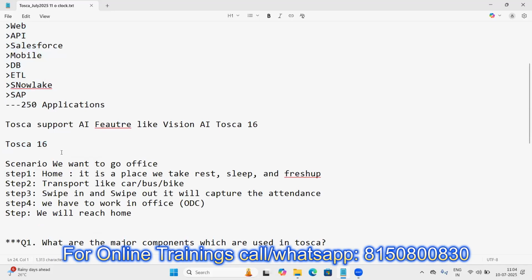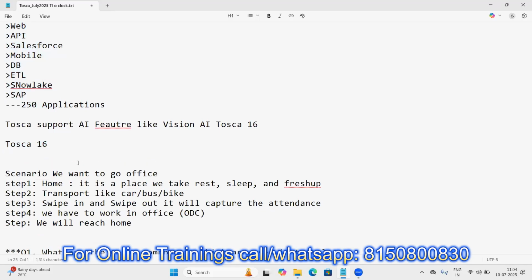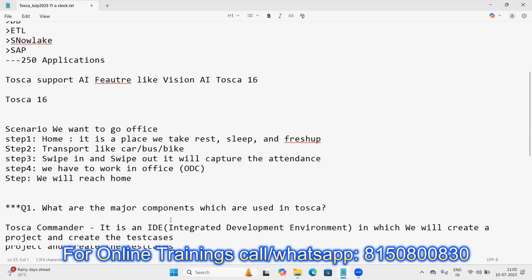Next, yesterday I gave one general scenario, like how the tasks will be. First, you want to go to office. Second step, if we take rest and sleep, we need a home and to freshen up. And step two, we need to take transport, like car, bus, or bike, so that we can reach the office. Then in step three, there is swipe in and swipe out in order to capture the attendance.